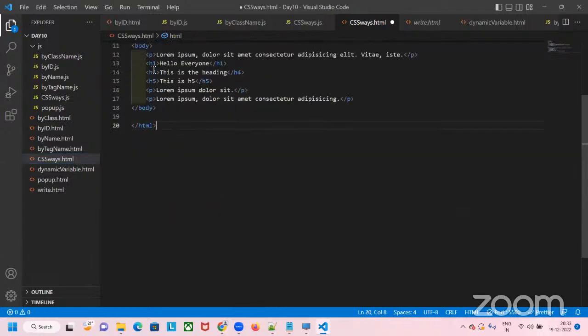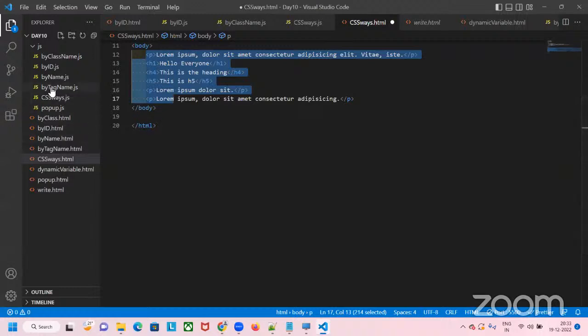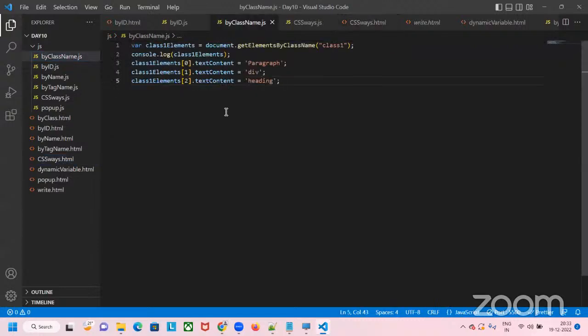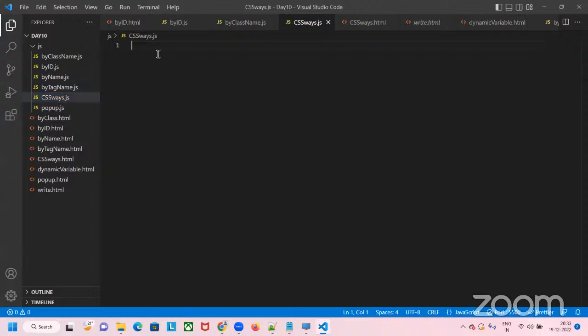So here I want to get all paragraphs. I know we can also achieve it using get elements by tag name. Let's see how we can achieve the same thing using query selector, the CSS way. Using a CSS selector, we can achieve the same thing. We'll say all paragraphs.